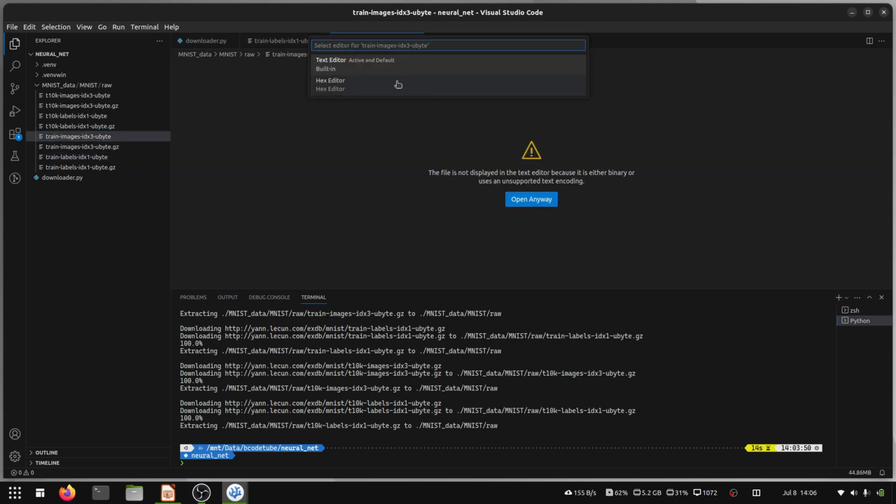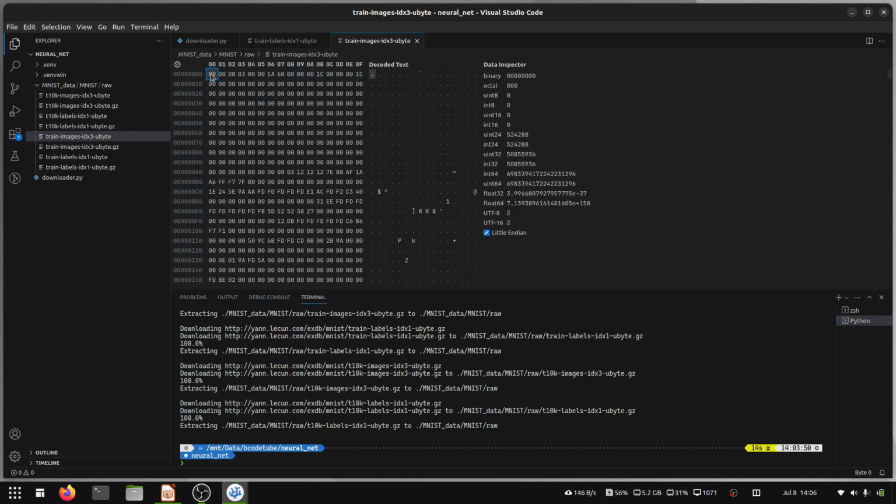For the images, click here, uncheck little endian. Again, the first 4 bytes are a magic number, so this indicates this is the image file. Then 60,000, so we have 60,000 images in this file. Then this other 4 bytes indicates 28, so the images are 28 on the x-axis and another 28 on the y-axis, so it's 28 by 28 pixels.